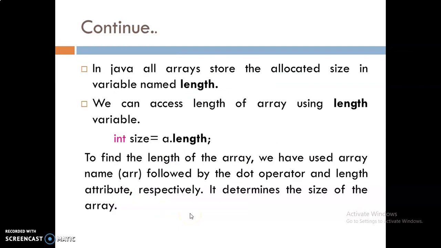Now we will talk about the length that belongs to array length from the Java. This is an example of array length. In Java, all arrays store the allocated size in a variable named length. Length is one of the attributes that is part of Java which we use to calculate the length of array. This is the syntax: int size is equal to a dot length. A is a variable name for array.